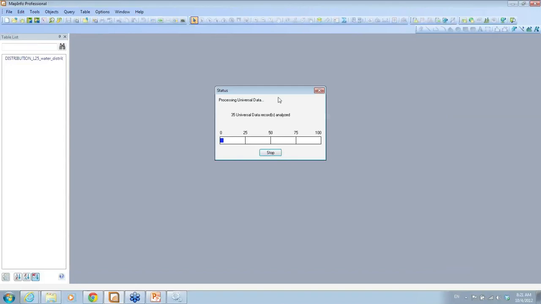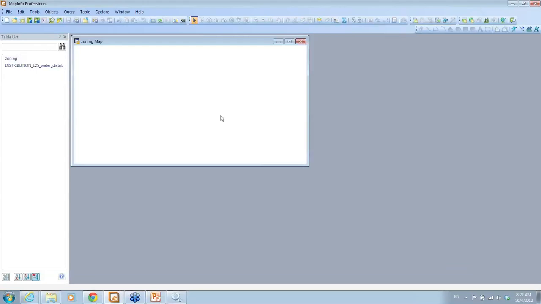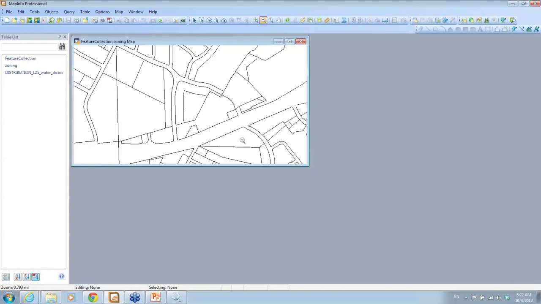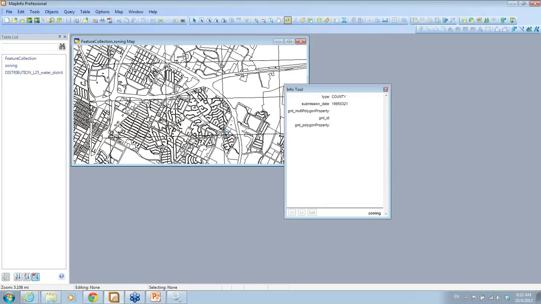Still processing. And I think the difference here also is that it does bring it directly into MapInfo. So it is saving it to a file, but you don't have to go to the disk to find it. So there's the data. All right. And it's got all the attribution on it, I assume? I assume so. If I click on the info tool, I can see, yep, individual record there.